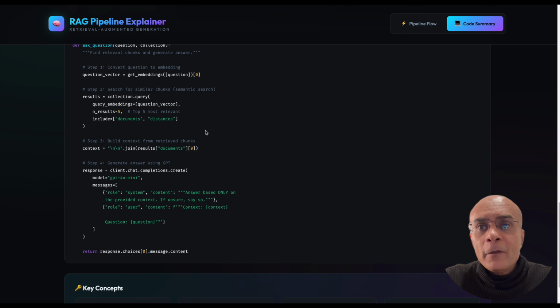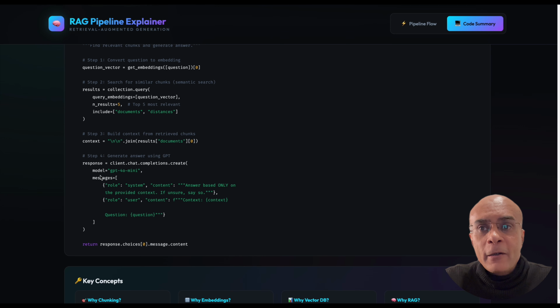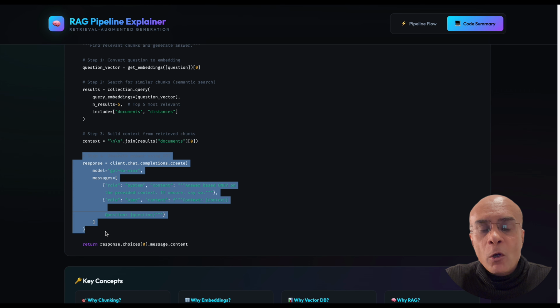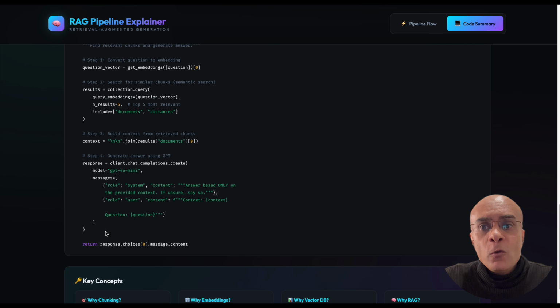Now once you have all the retrieved chunks, you again send them back to a large language model, which is going to make the final response and generate the answer for you.